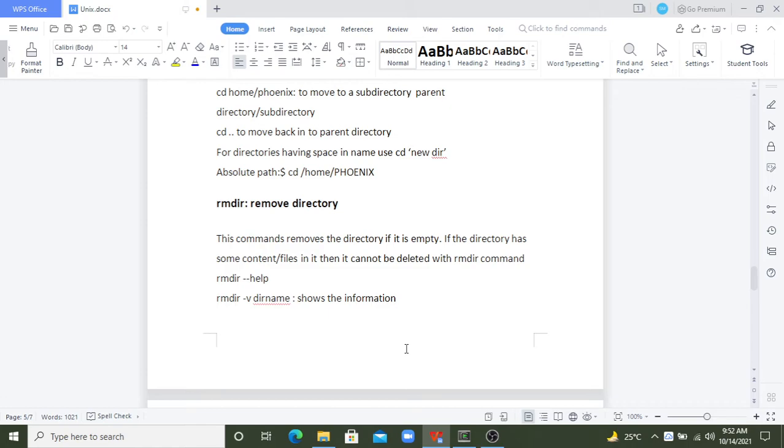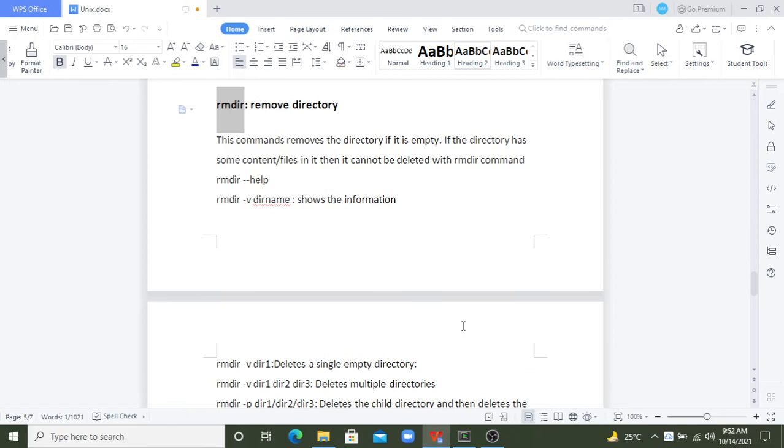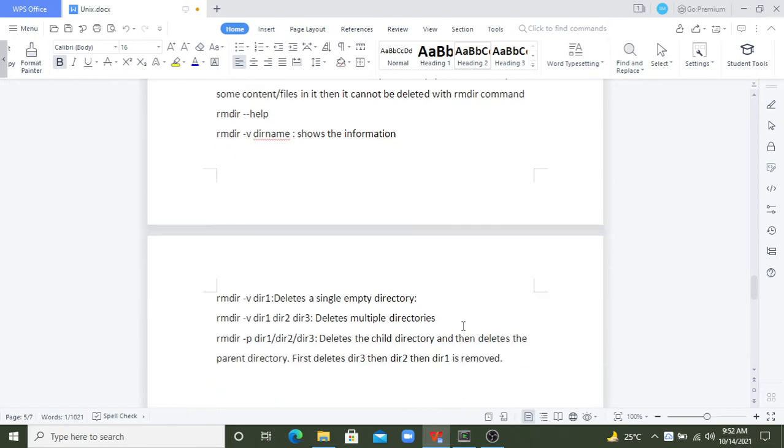So how to remove a directory? For that we have a command called rmdir. This rmdir command is used to remove the directory. And there is one condition: if you want to remove a directory with the rmdir command, the directory should be empty. If the directory has some content or files, then it cannot be deleted with rmdir command.